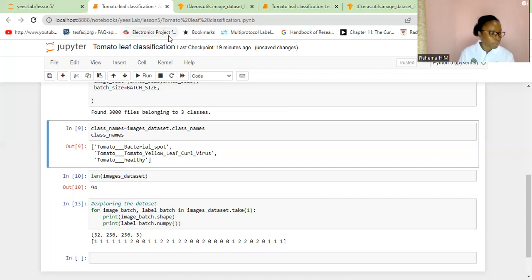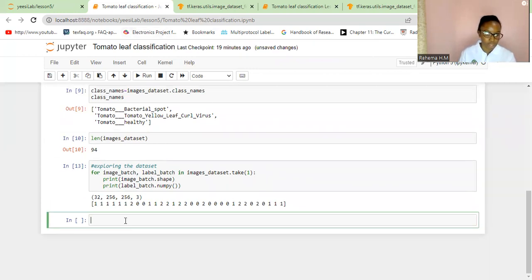Okay, so what if you want to print our first image? Let's print the first image in that batch, in the first batch that is being displayed.